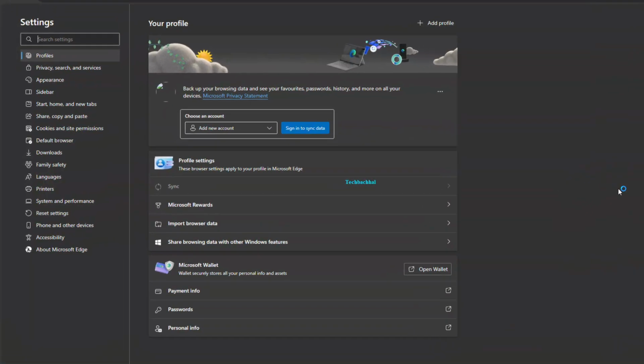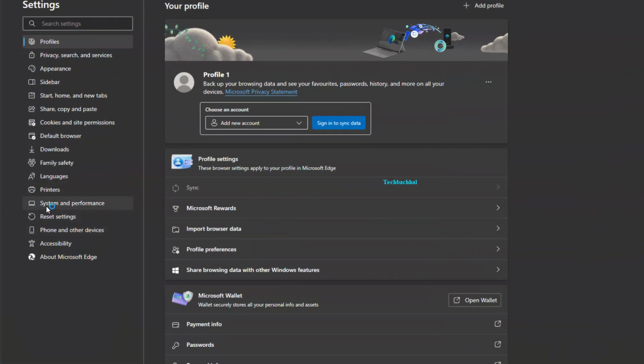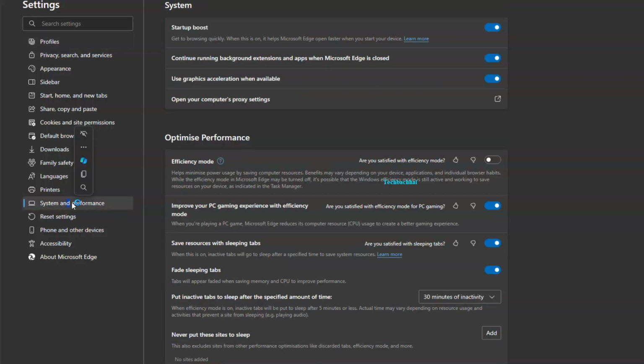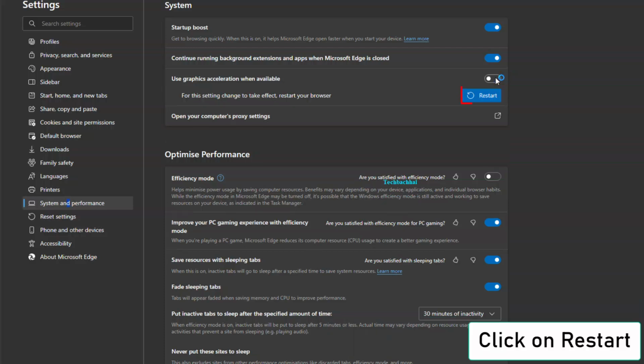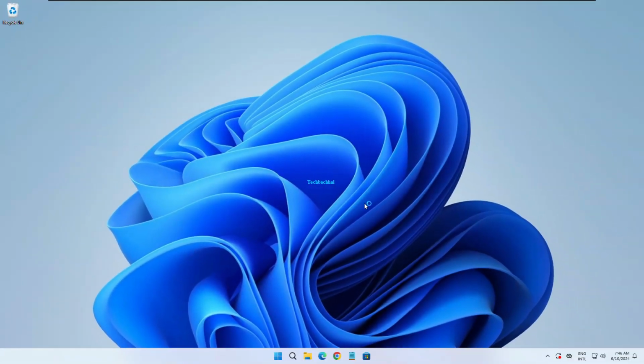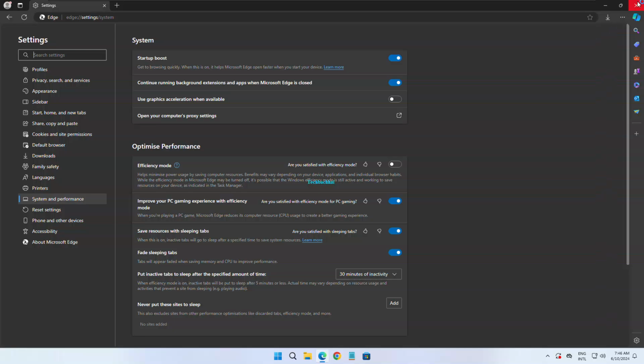Now go to the System and Performance section from the left-hand menu. Find the option that says Use Hardware Acceleration when available, and make sure it's turned on. Go ahead and click Restart. This can help Edge load and display content properly.